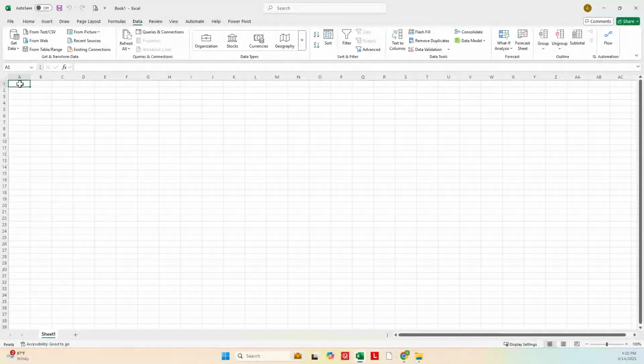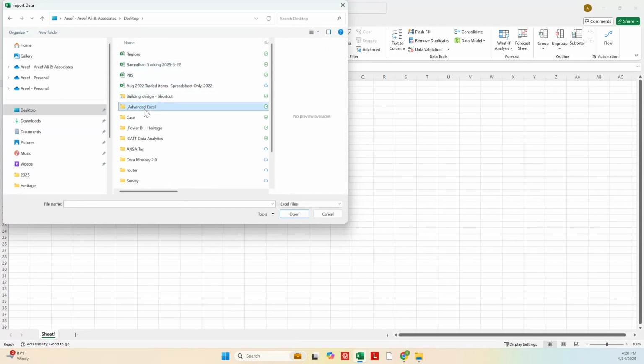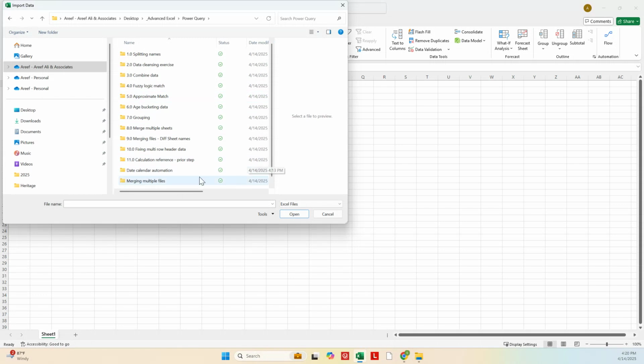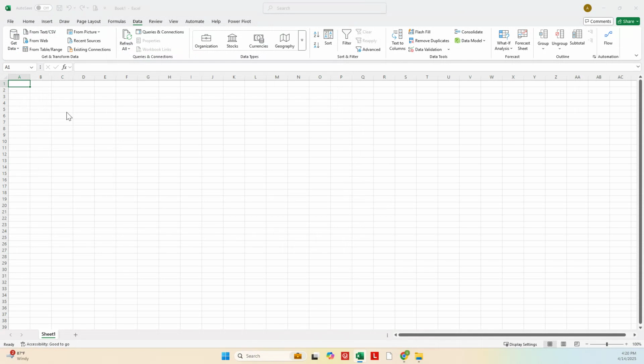Okay guys, so we want to look at the multi-level header problem. Go to the data menu. We want to get data from file, from Excel workbook, and we're going to connect to the desktop, to that advanced Excel folder. So desktop, we're going to go to advanced Excel, and we're going to go to the Power Query option, and we'll see the fixing multi-row header as 10, and we're going to open up the file here.